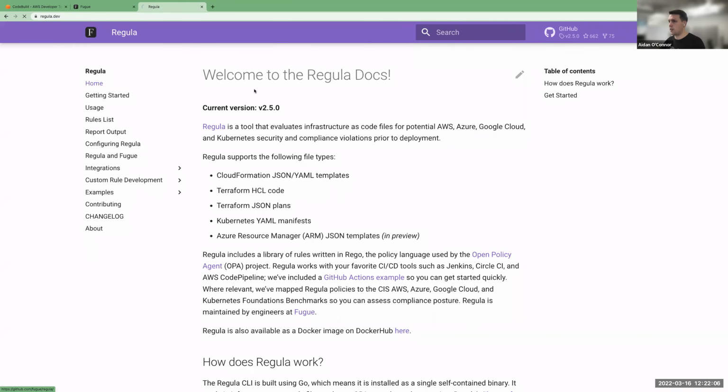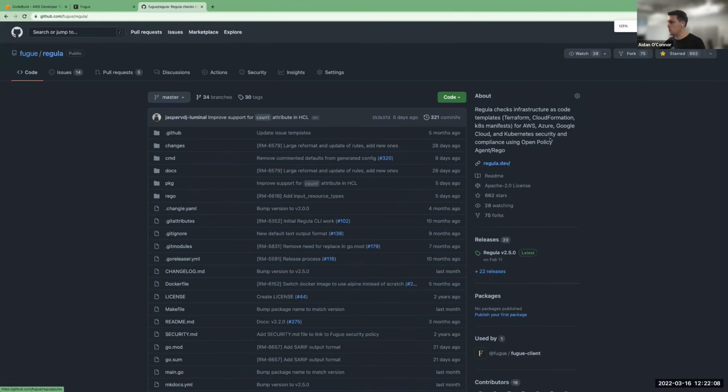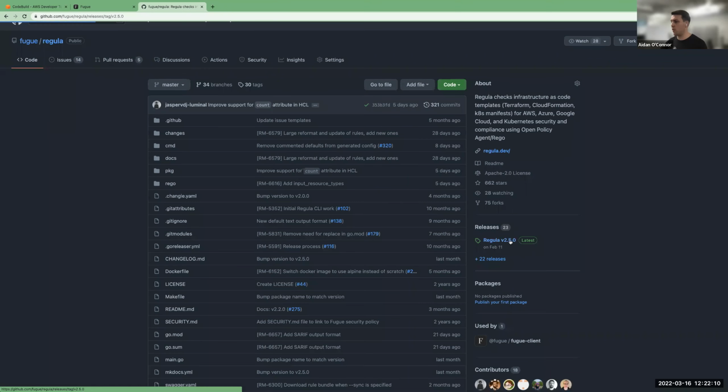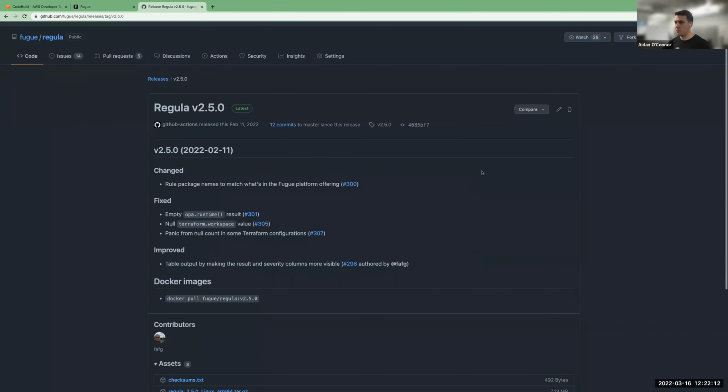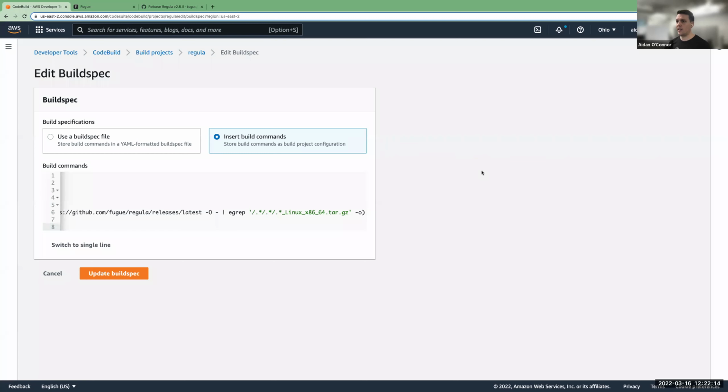So you go to our GitHub page, you find, right now what it's doing is finding our latest version of Regula, pulling that, extracting it, moving it to where we need it to be, and then executing Regula. And so you'll notice when I was running it locally, I did Regula run, but now I've got a couple more things here. So I'll walk through those.